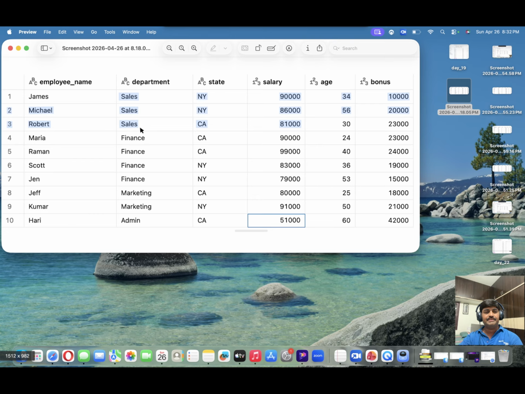So if you see in this particular department, state, I have these two rows. So for this particular department, instead of summing up these three values, it will sum up only these two values. So that means equal to NY.